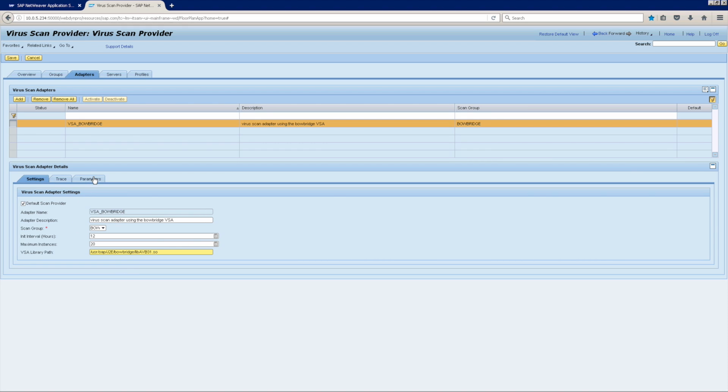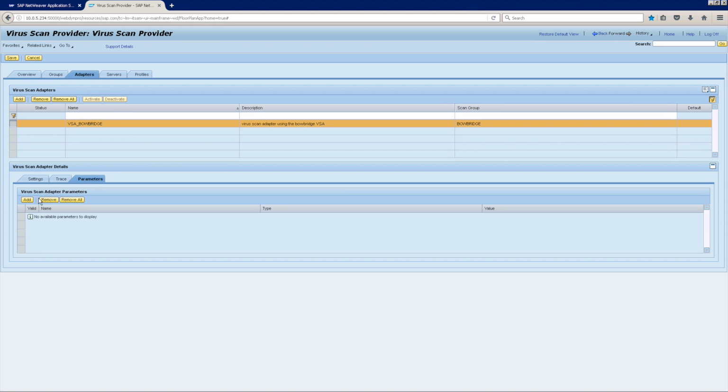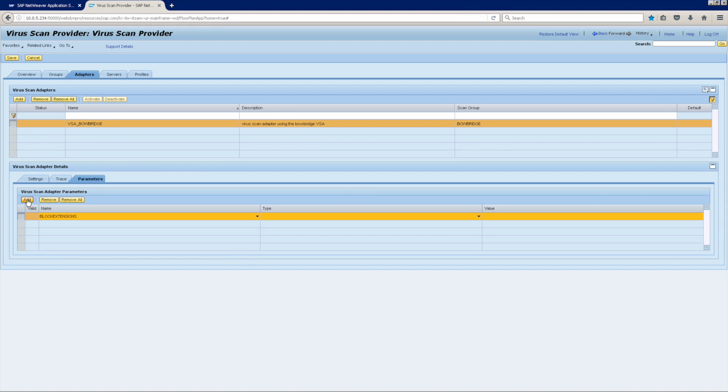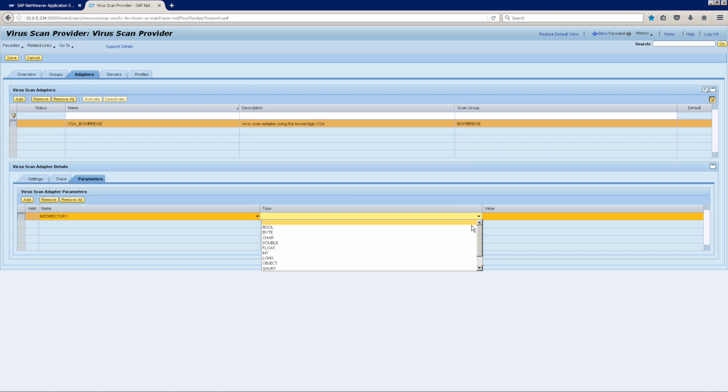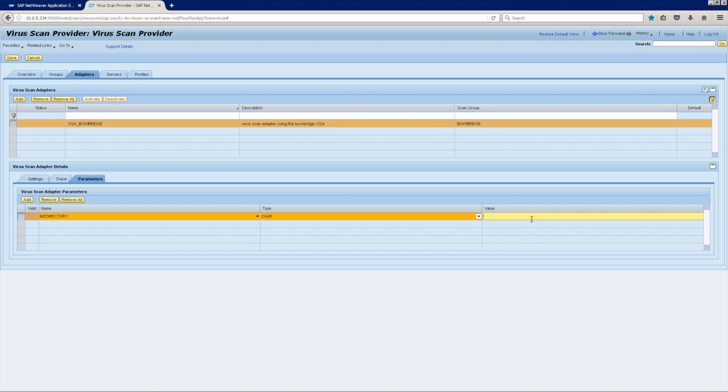Open the Parameters tab and click Add. From the Name pull-down, select Init Directory. Set the type to Character, and for the value, enter the directory to which you have installed bowbridge antivirus at the OS level.